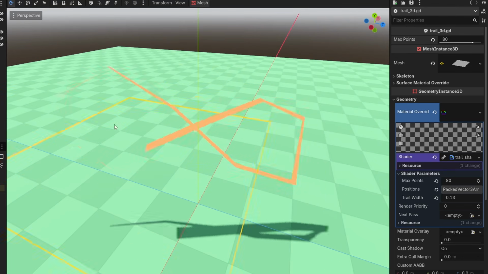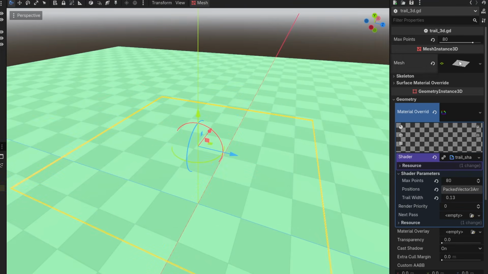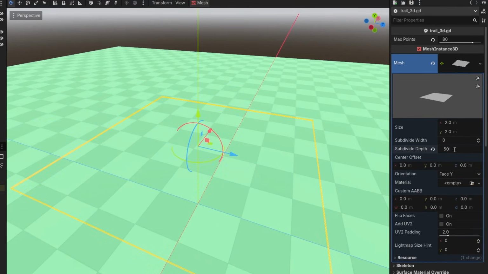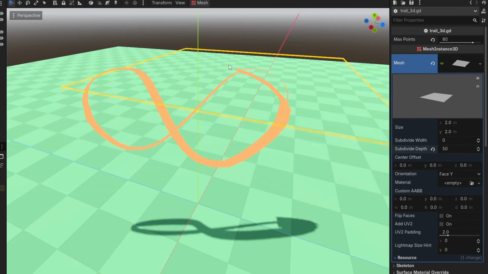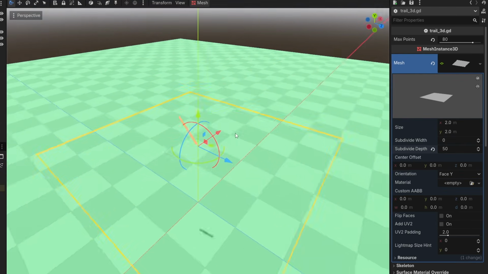And if the trails get too blocky, you can open the plane mesh and just add more subdivisions. You can set the max points values to be the same number of the subdivisions to get the perfect smoothness for your trails, but you can easily work with less and still get nice results.